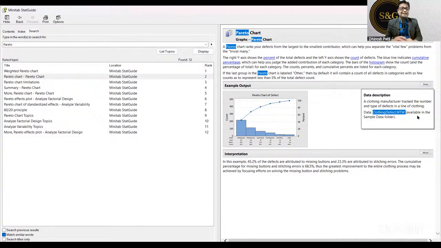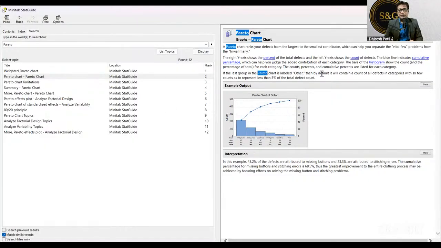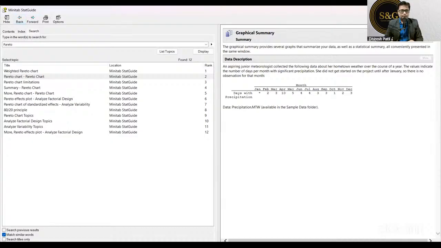Can everybody see this? Just give me a yes confirmation in the chat quickly. Clothing defect MTW. MTW stands for Minitab worksheet. Worksheet meaning the data file. Now remember the name of the file, clothing defect.mtw. Now let me share something very interesting. Let's go back, or you can just close this option.